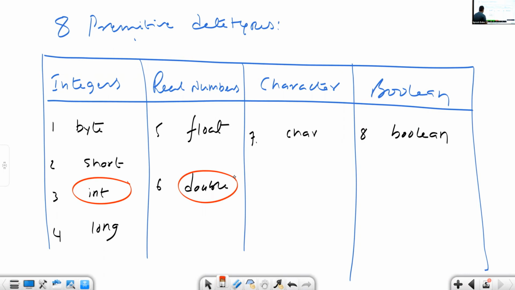It allows the fraction. Supposing I declared a variable of type integer and no value is stored, the default value would be 0. If I declared a variable of type double and no value is assigned, the default value will be 0.0.